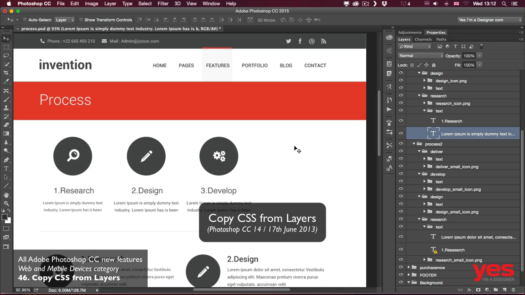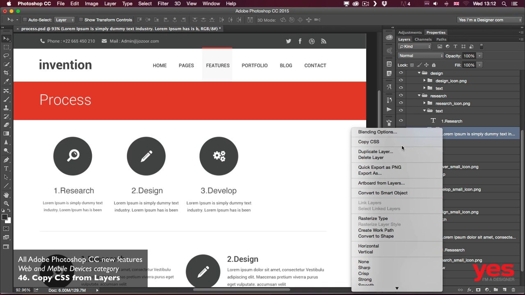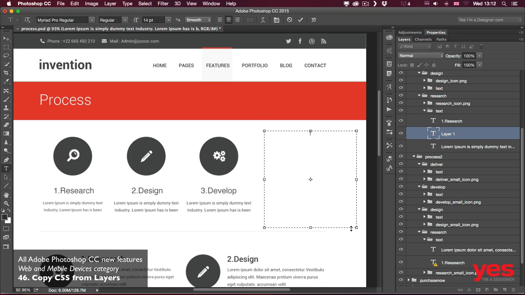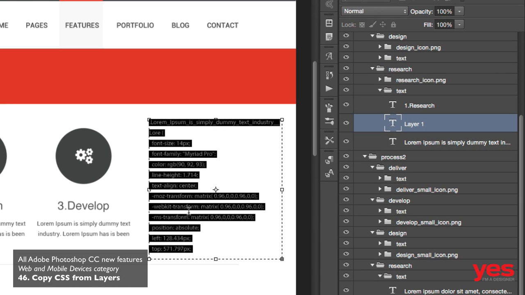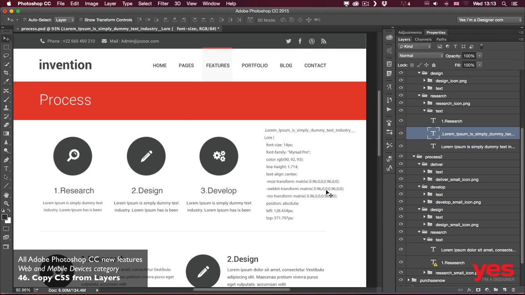You can now copy CSS codes very quickly and easily from Photoshop layers. All you need to do is to right-click, choose Copy CSS, and then I'm just going to show it to you quickly that this is the CSS code that's been generated. So this can be then copied into Dreamweaver or any other HTML editor application.